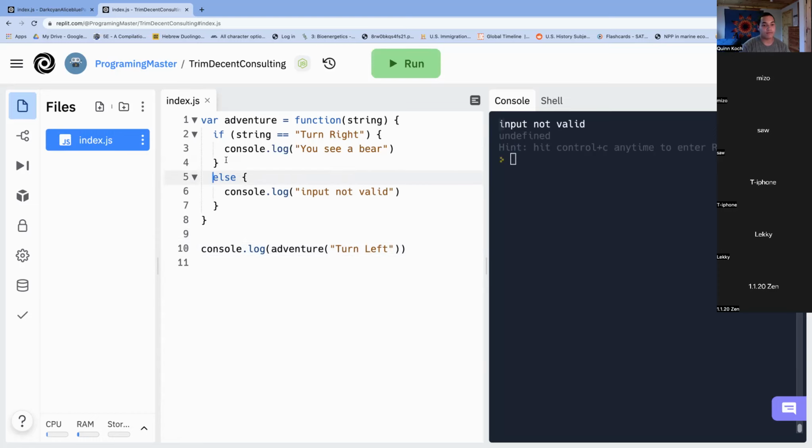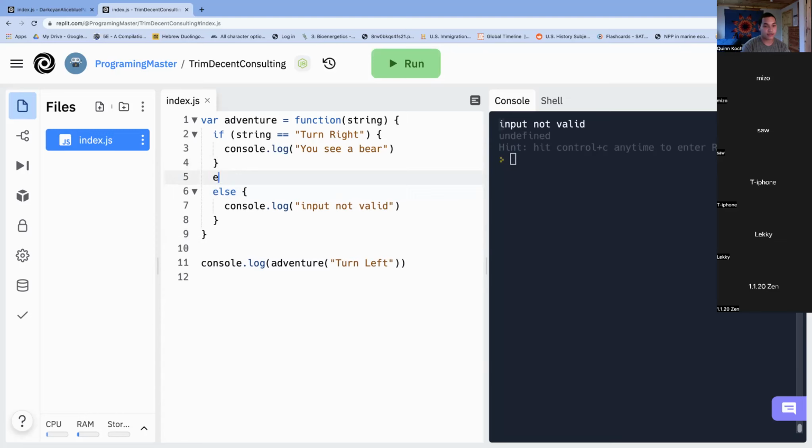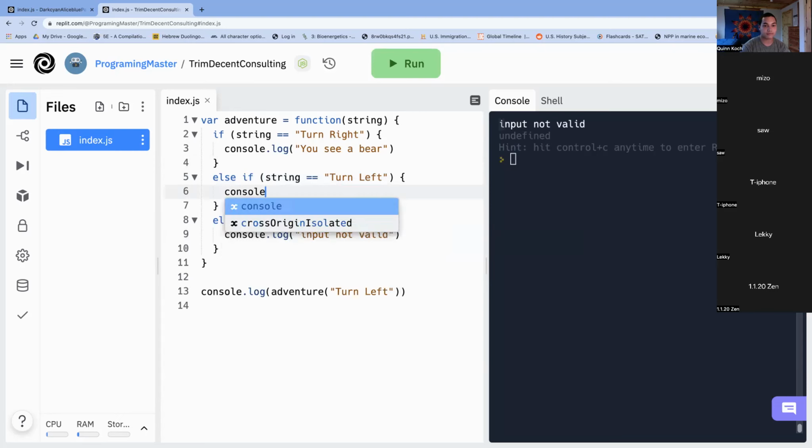We can do even more logic here. We can also add else if string is equal to turn left, console.log, you see a fountain.